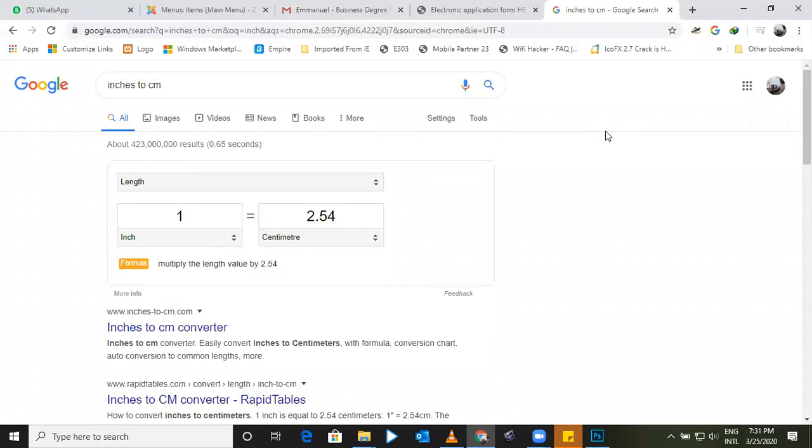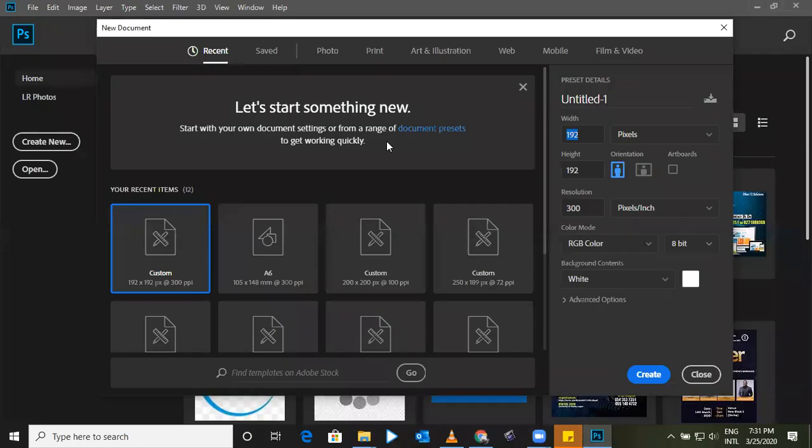Okay. So back to our Photoshop. So with our width, our height.